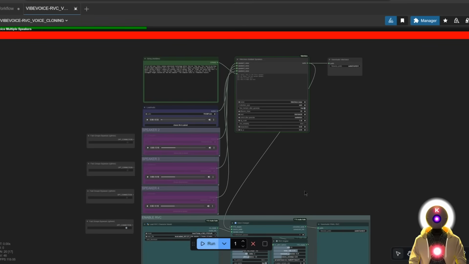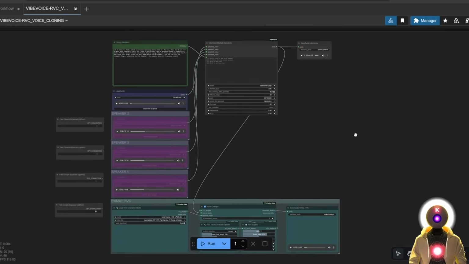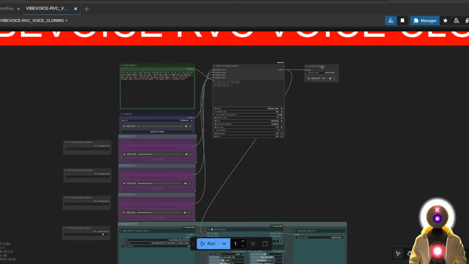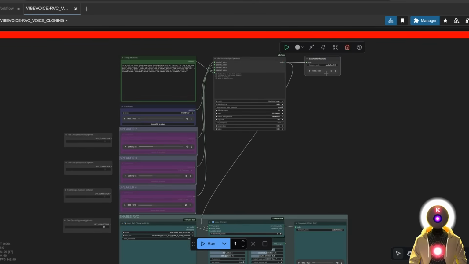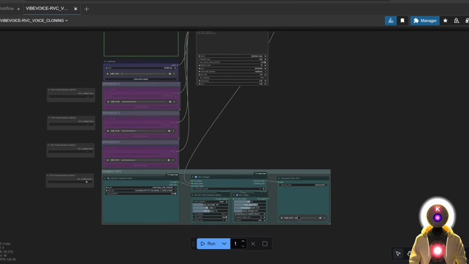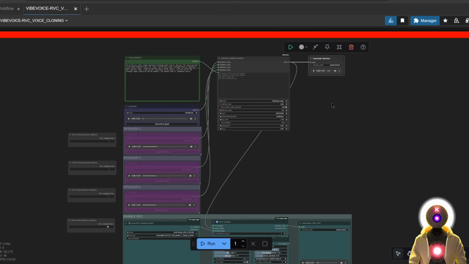If I click run, the first time it will download the model, so it might take a few minutes, but once the model is downloaded and everything is ready, everything should be really, really fast. And there you go. In the end, we will have 2 different voice files, the one made with VibeVoice, and then the same VibeVoice audio file converted with RVC. That is right here. And this is what it's gonna sound like.